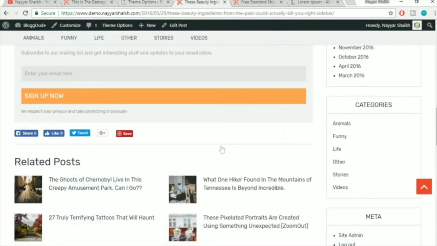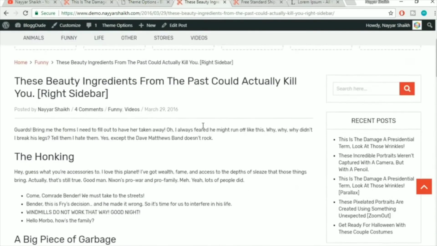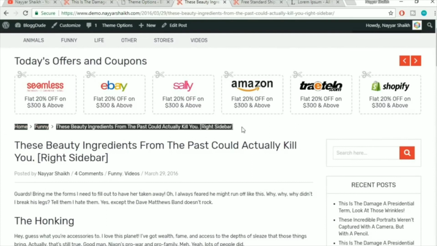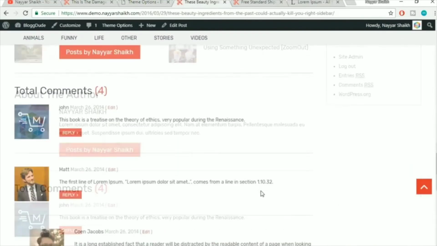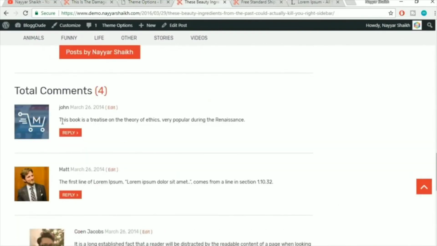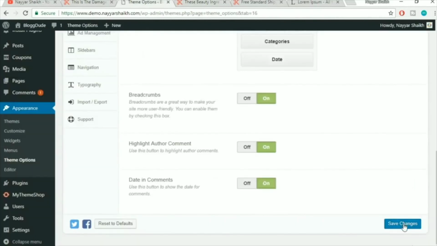Breadcrumbs, it is on and it should be on. Let me show you what a breadcrumb is. This is a breadcrumb. This shows the hierarchy. For example, home, then funny. Under the funny category, we have this post, so that is important. Highlight author comment, yes, we do want to do that. Date in comments, we want to show the date when the comment was made. For example, here the date is shown, so that is also important. Everything is fine over here. Click on save changes.